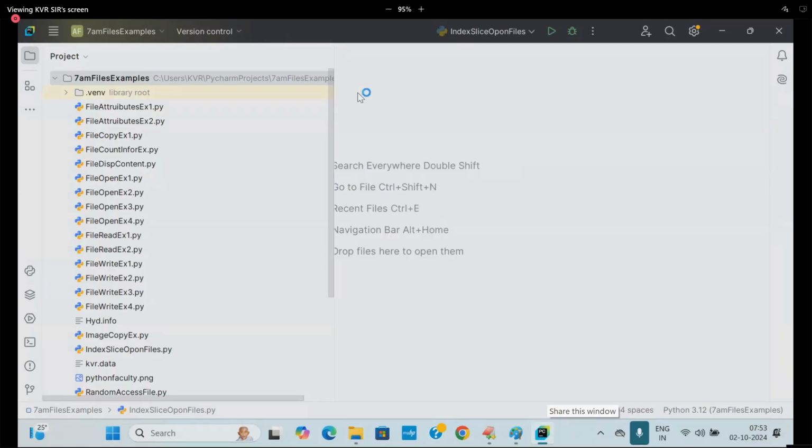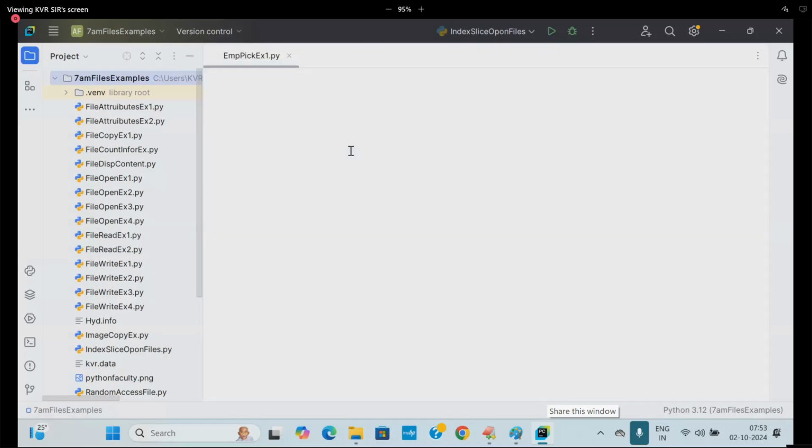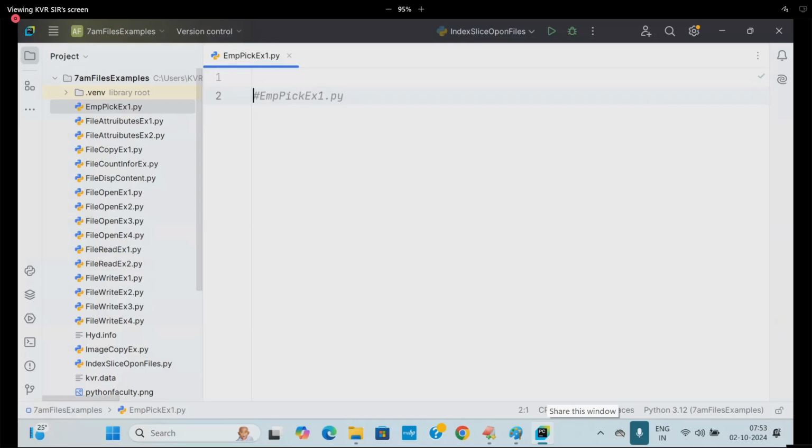So here, let us start. I'm writing emppick_example1.py. The program is: program for reading the employee details from keyboard, and save them in file.